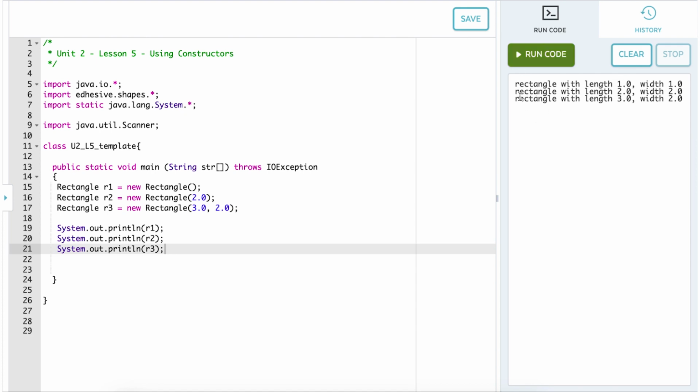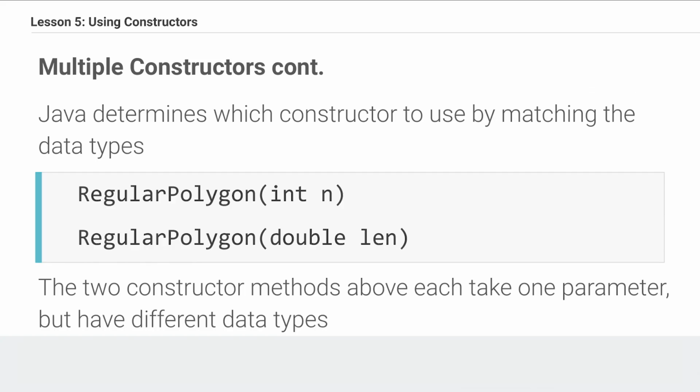First rectangle has length 1 and width 1. Okay, so the default seems to be 1. Second one is length 2.0, width 2.0. That's actually a square, but as we know, a square is a rectangle. And the third one, R3, is length 3.0 and width 2.0. So as you can see, more specific in terms of controlling the actual state of our rectangle by using different constructors. Okay, so let's look at one other example of multiple constructors.